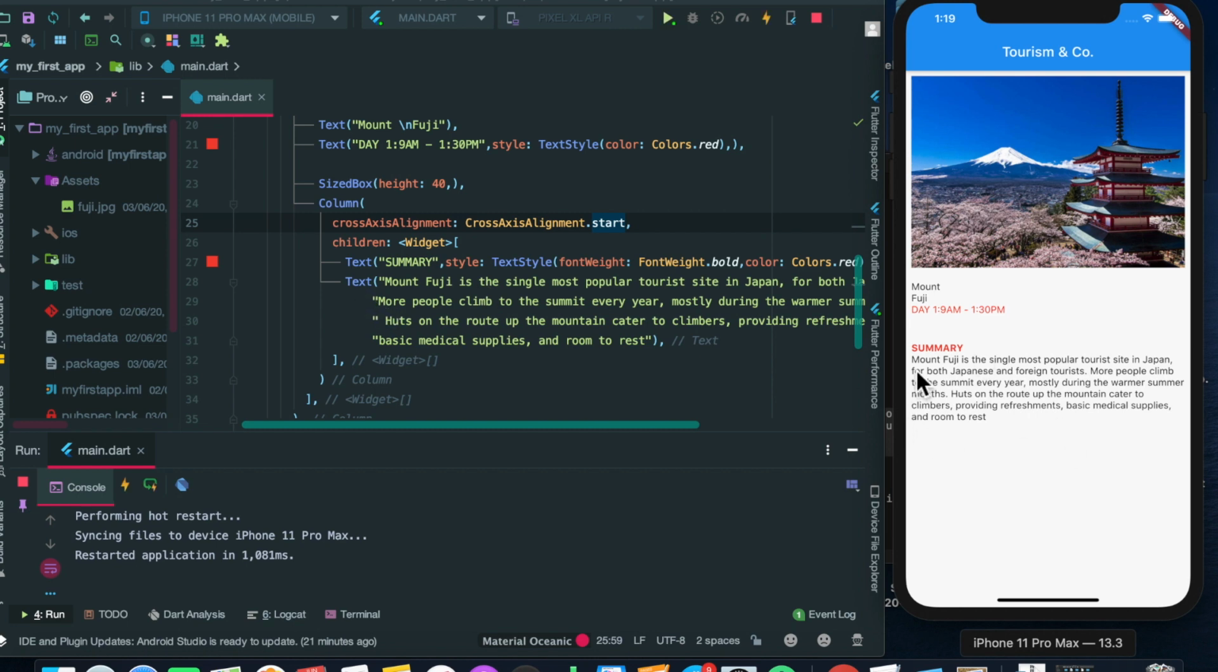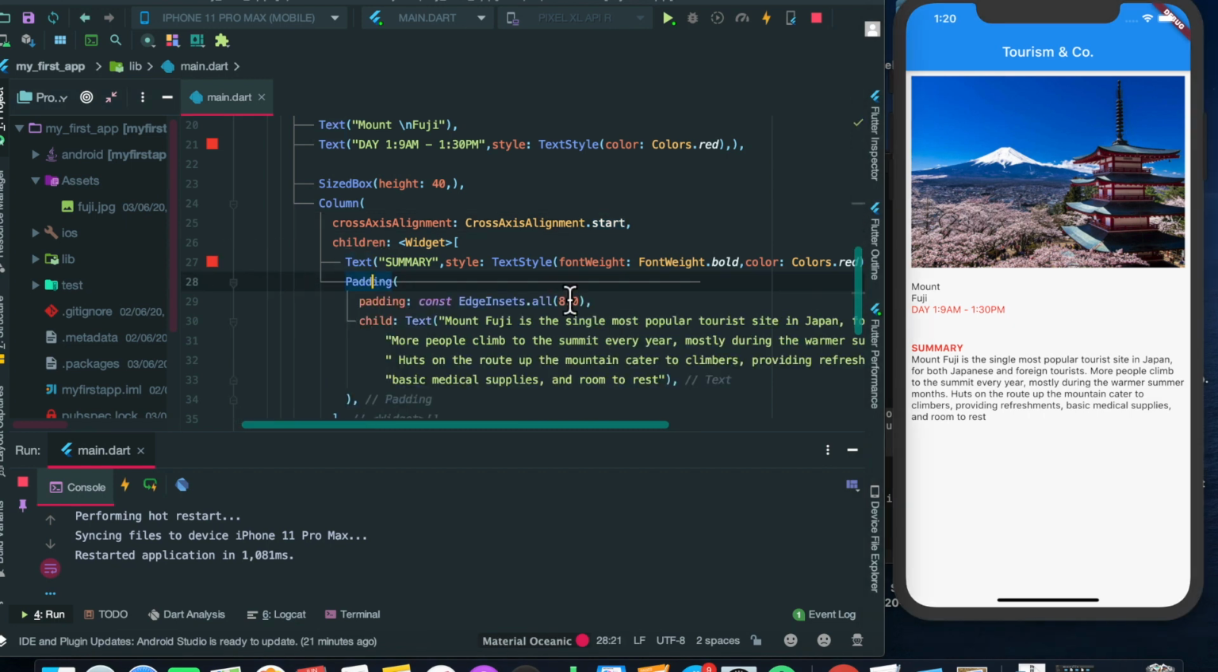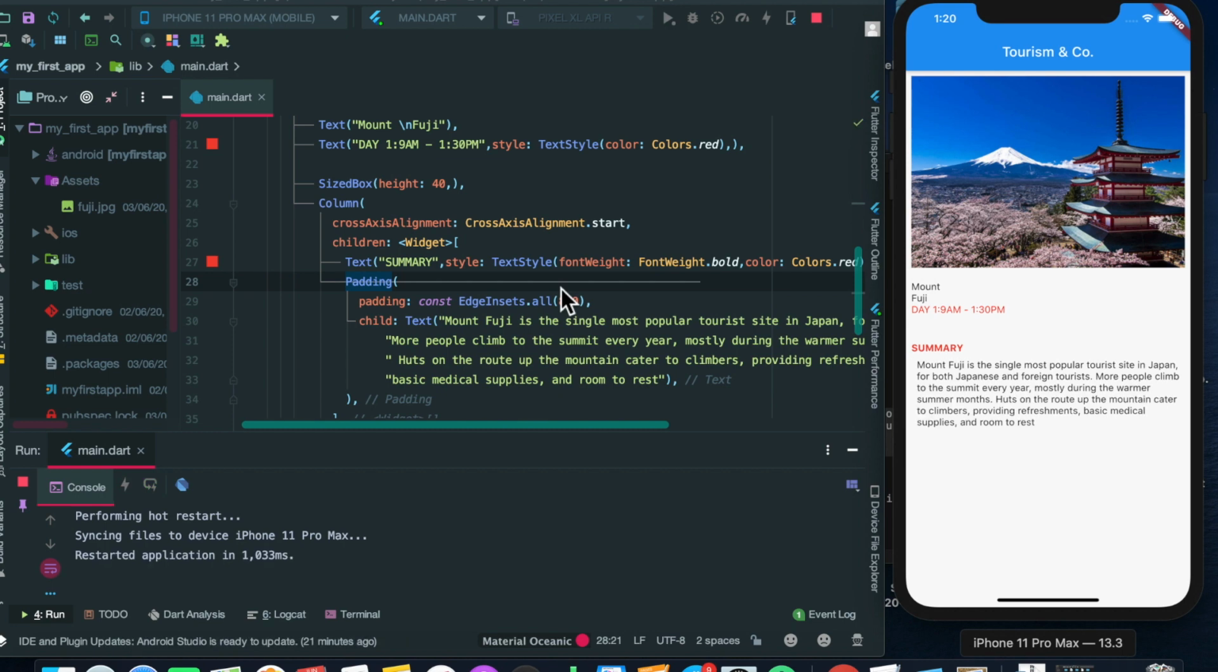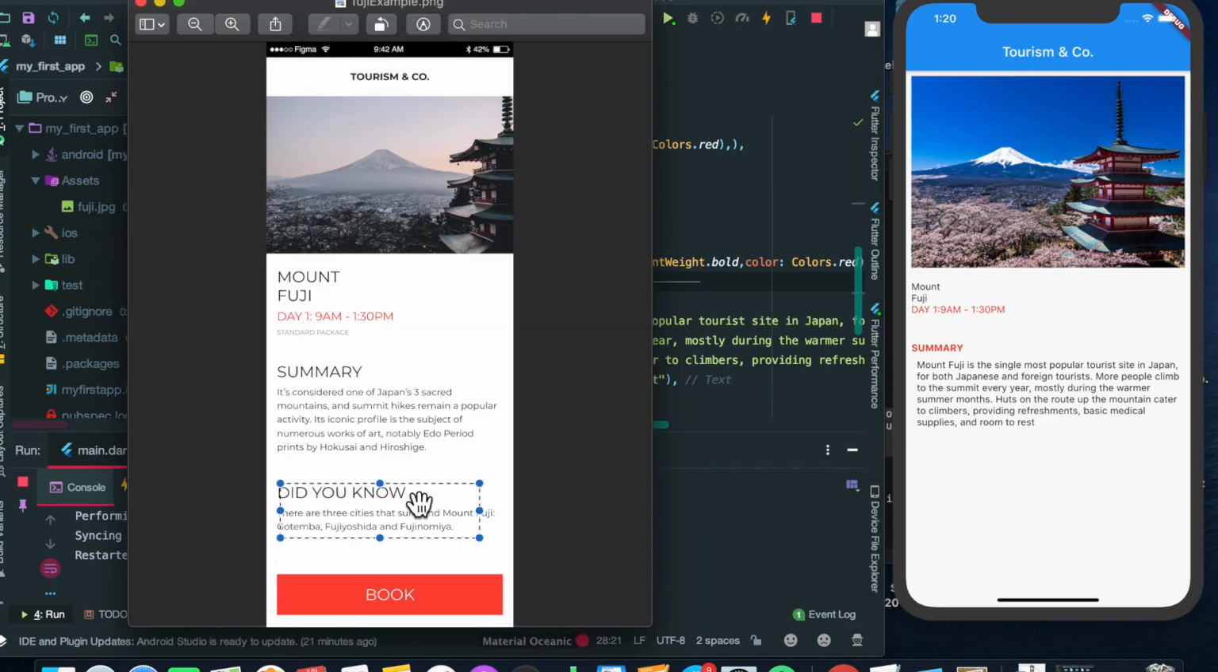Let's give a padding to this one. So just double click on the text, add that padding. Let's refresh it. Yeah, we have got that summary padding. And again, let's skip this part. You can do it as an assignment as you wish when you do coding by yourself.